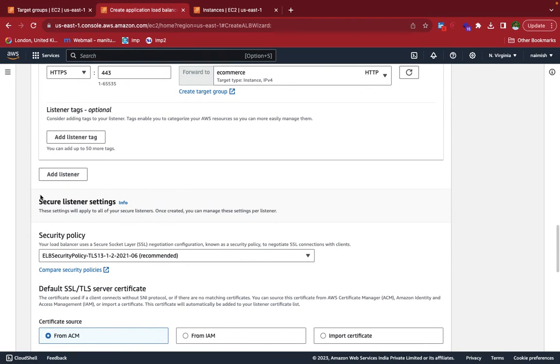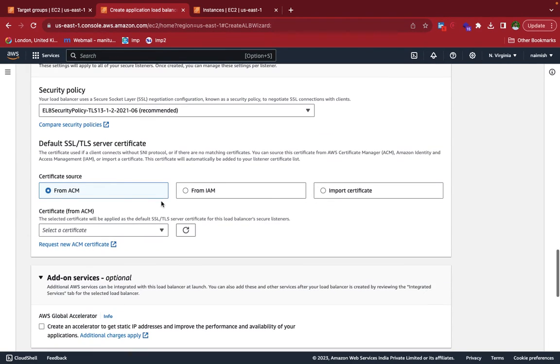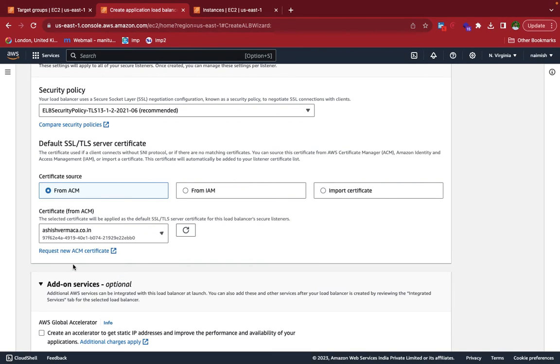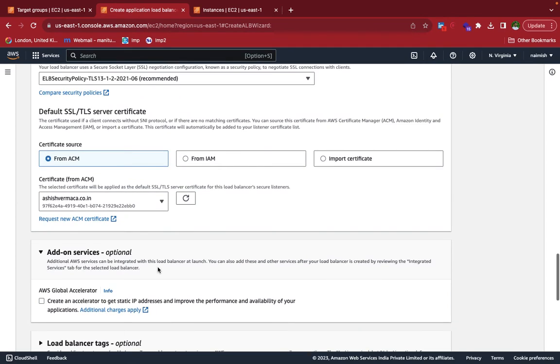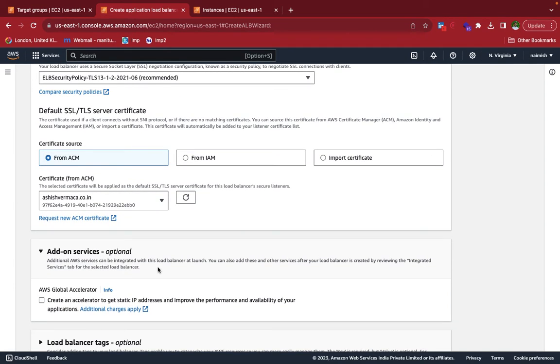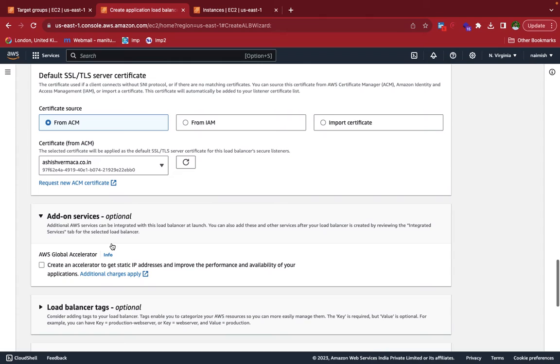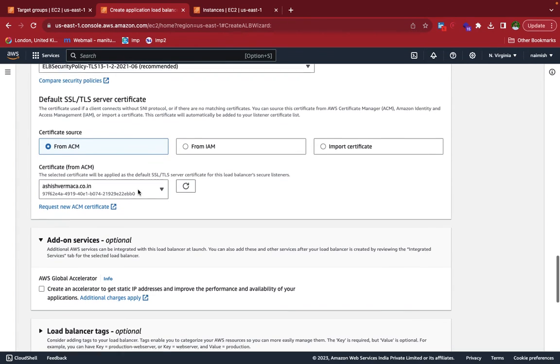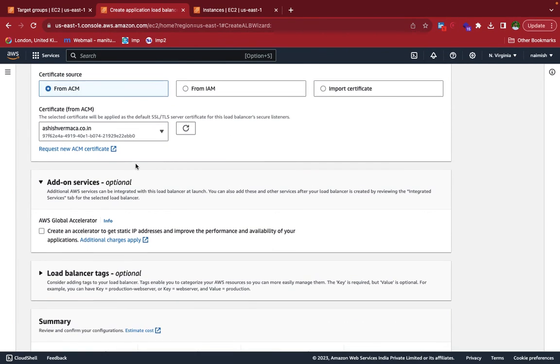So everything is fine. And we will now attach an HTTPS certificate. We have created one for this domain in ACM, as you have seen in the first lecture. So we will use this here, because without an SSL certificate, HTTPS won't work. That's why we have to do this.